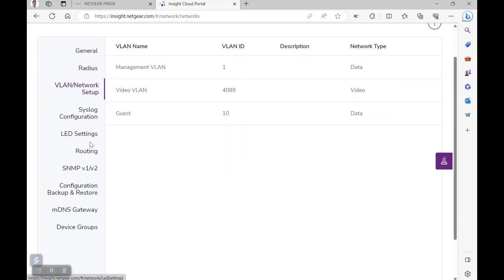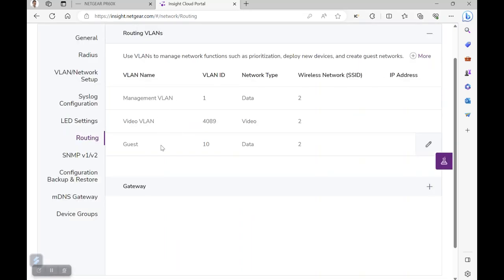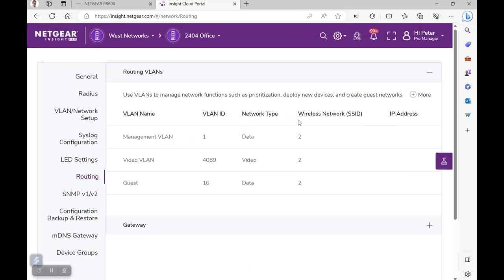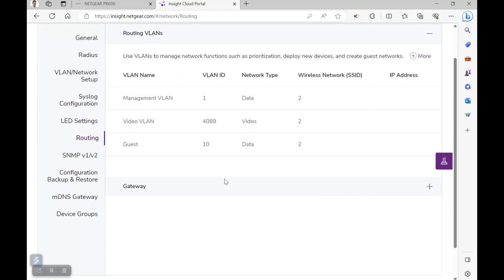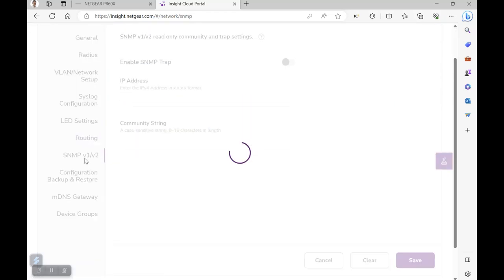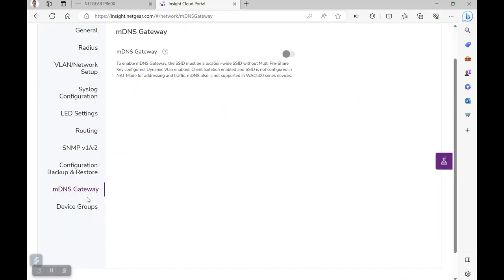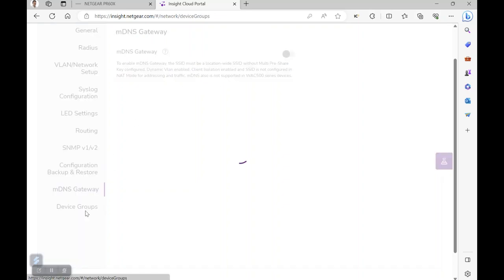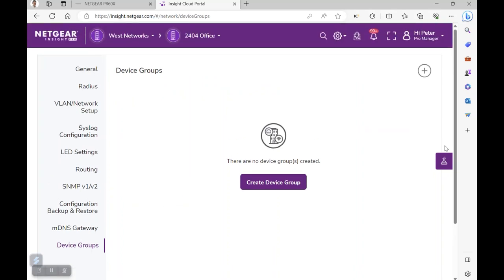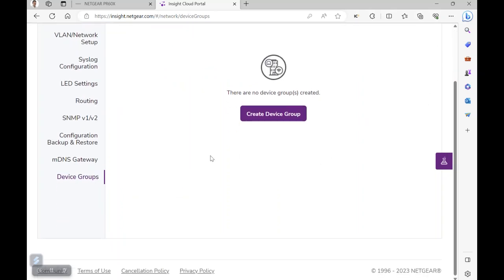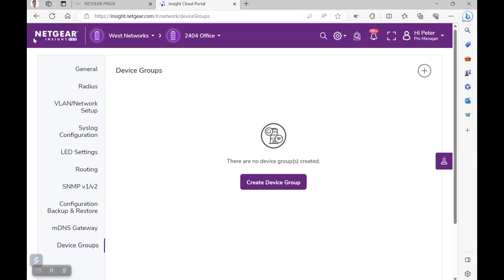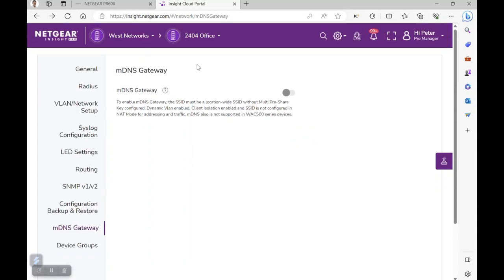So syslog configuration, LED, routing, routed VLANs, gateways, SNMP. So I can enable SNMP trap with community string, mDNS gateway. Device groups, okay. So, how do we get back? Back? No, that didn't work.